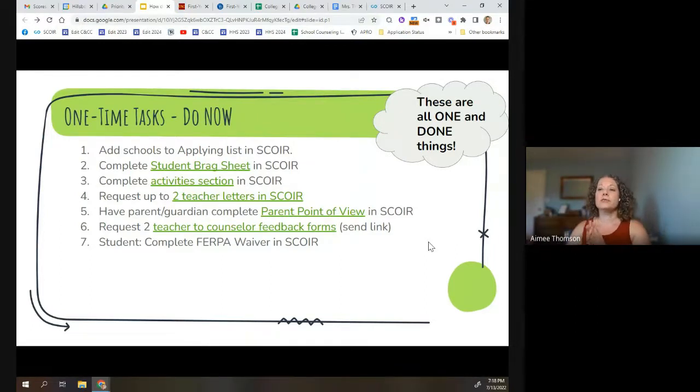So some things to do now: adding schools to your applying list in SCOIR. You want to try to get those things working on during the summer. Working on that brag sheet, and parents, you can do the parent point of view. Those are both found in the same place in SCOIR on the survey screen. Making sure that those teachers that you ask for recommendations, that you go ahead and enter those requests into SCOIR if you didn't do that already.